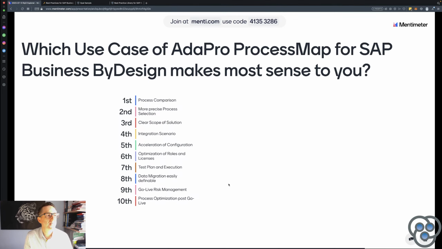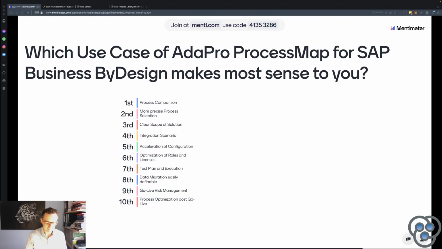So join us into that poll, so we can see what is your opinion on that. Okay, so poll is now open and you can give your feedback about which of these use cases of the process map for SAP Business ByDesign makes most sense to you.